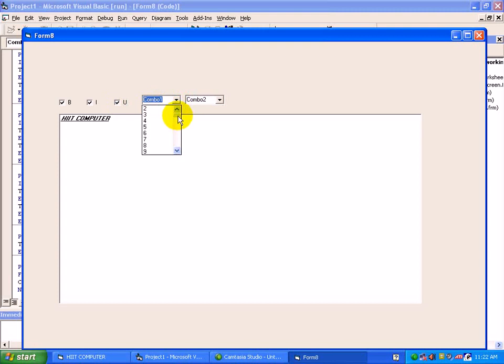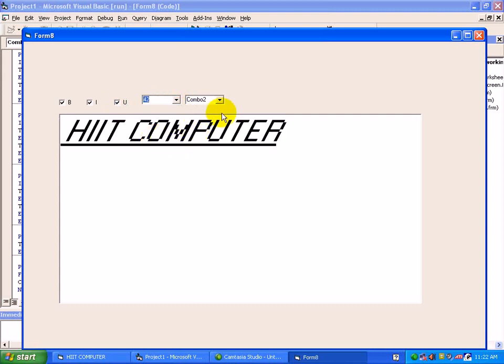See here, the values has been added with a difference of 1 using the for loop. So if you click on 42, your size is increasing. Here font name, we have not written a code for this button, just close it.